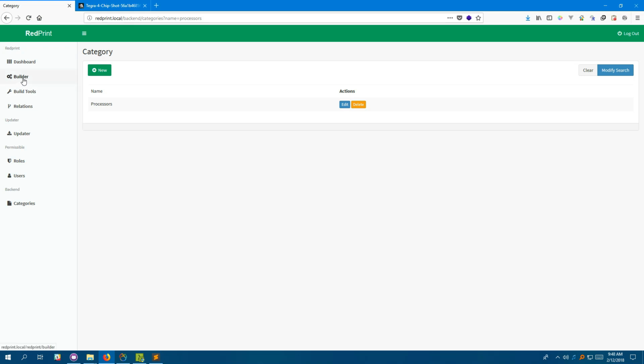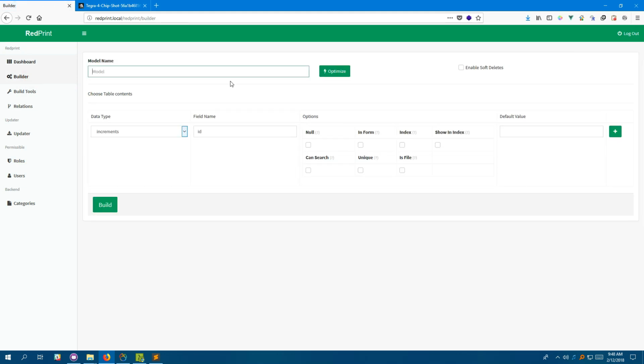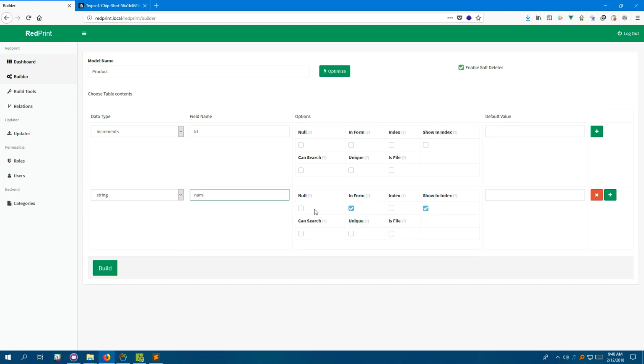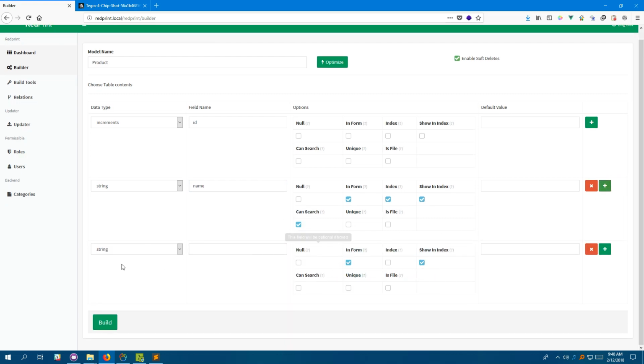Now we're going to create a product CRUD using the same method. This time I'm just going to show you how we're going to do that. Product is already optimized. We're going to enable soft deletes. Then there will be a name field, product name. It's going to be indexed and we can search with it. And then medium text description. And this is going to be nullable, and we're not going to show it in an index.